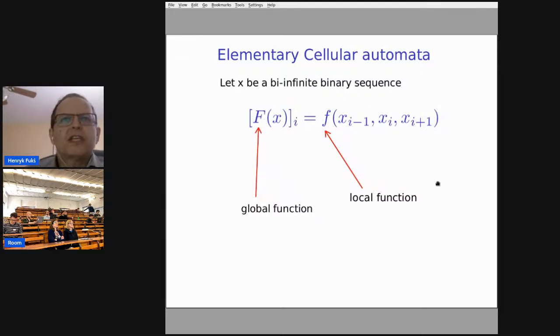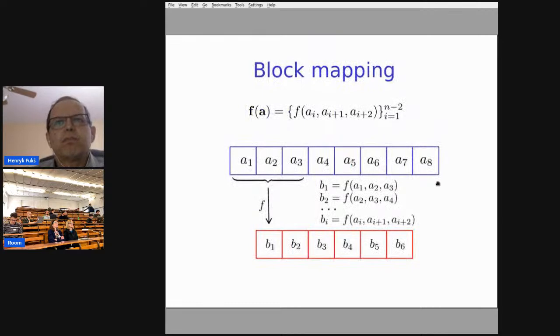I will also need the notion of block mapping. The block mapping will be bold f, corresponding to regular f, which is a local function. What the block mapping does is easiest to explain with an example.